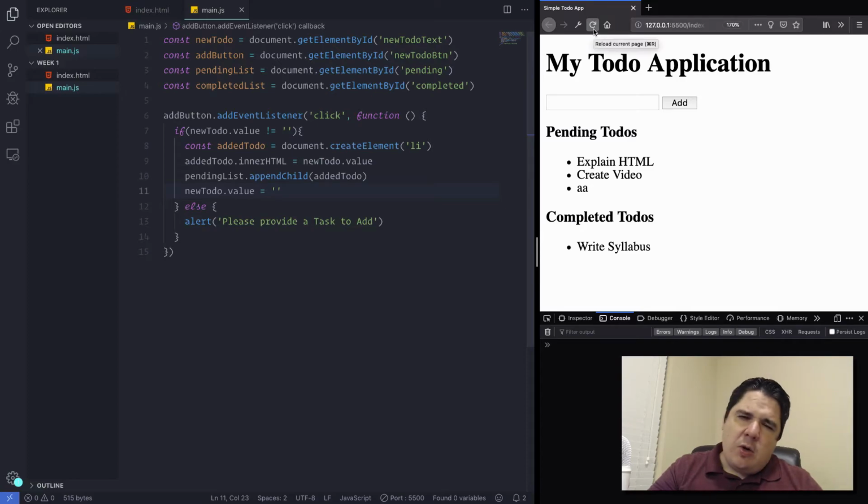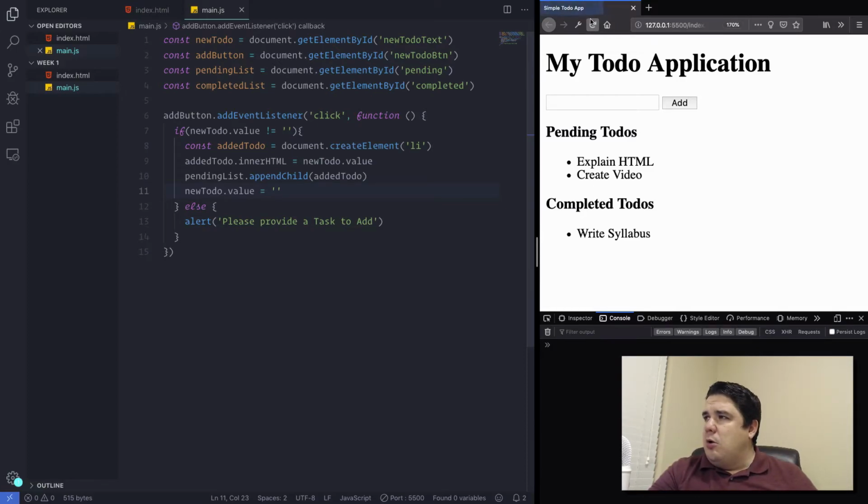Now, what happens here? Because we are not saving that information anywhere, when we refresh the site, we lose that new task, because it's not saving to a database and it's not saving pretty much anywhere that we need it.